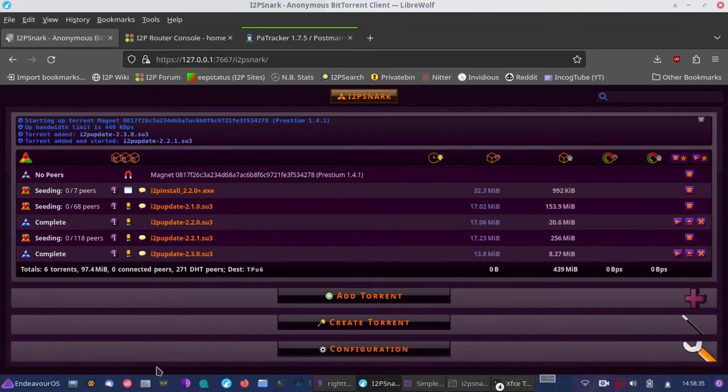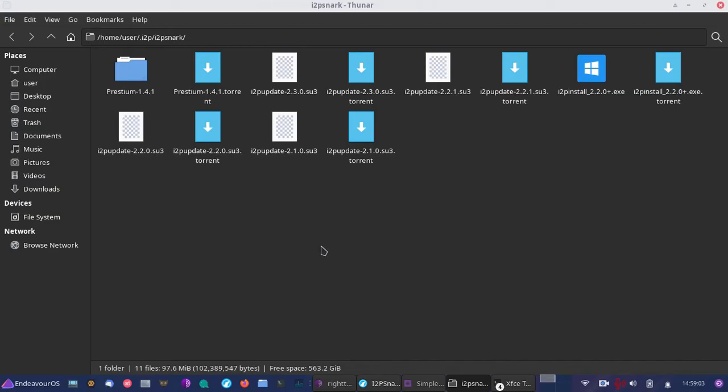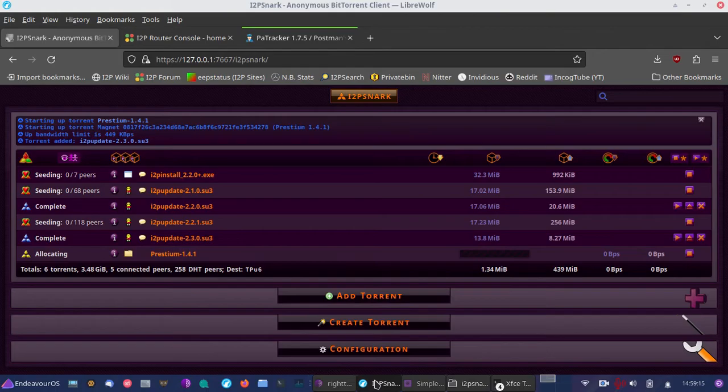So once you've downloaded something as a torrent, I suggest leaving it in your I2P directory. And let me show you also where it's going to appear. So if you go to your home directory and then you go to .i2p, and then the next directory you're going to go into is I2PSnark. And at this point, you'll have all your files that are downloaded. So any of the torrents you start with and download, as you can see, it just popped up a brand new one for the Prestium that I just added. And after this, you'll have whatever it is you're downloading right here. And so it's as easy as that. It's really simple to do.